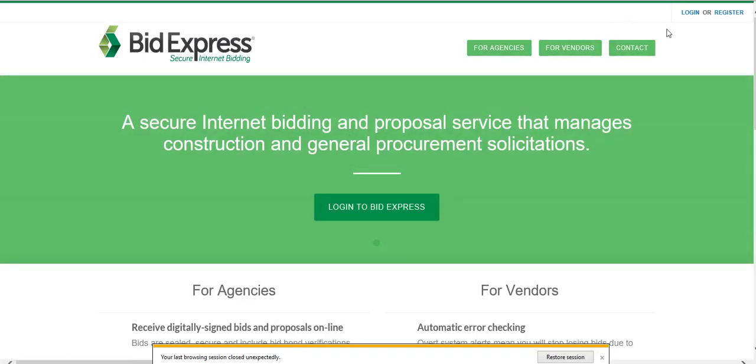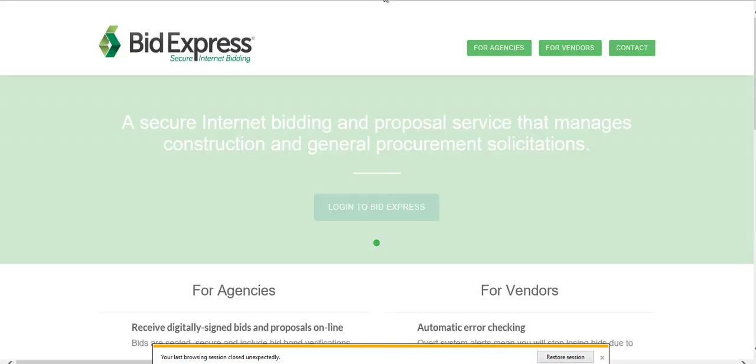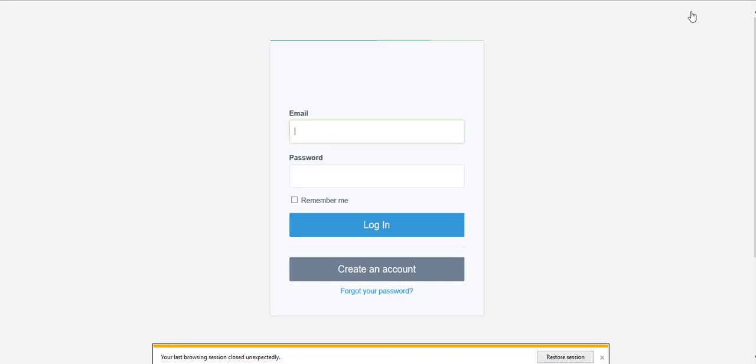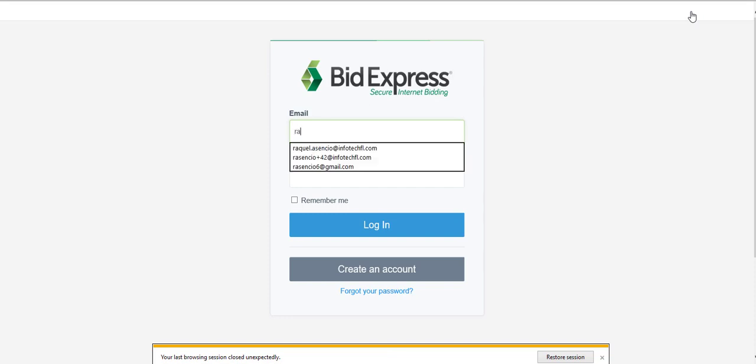So I'm going to go ahead and go back to the actual website. I'm going to have to click the login button one more time. Let me just get to the right website because there we go. I'm going to go ahead and click login. And again, I have to remember what my email address was.